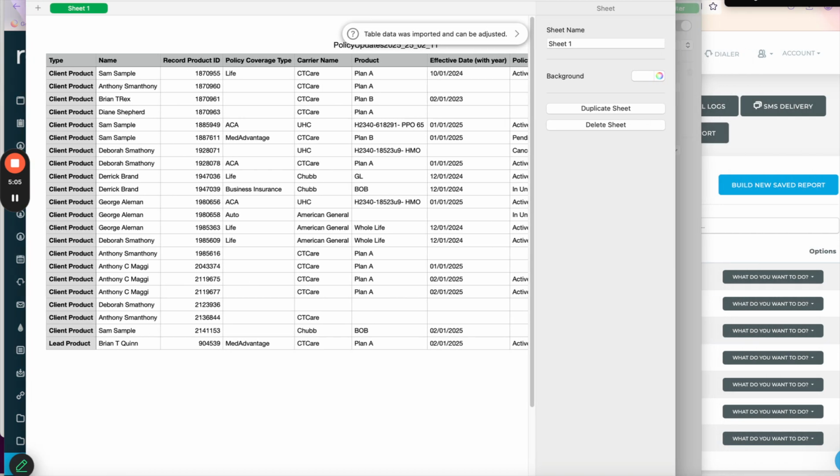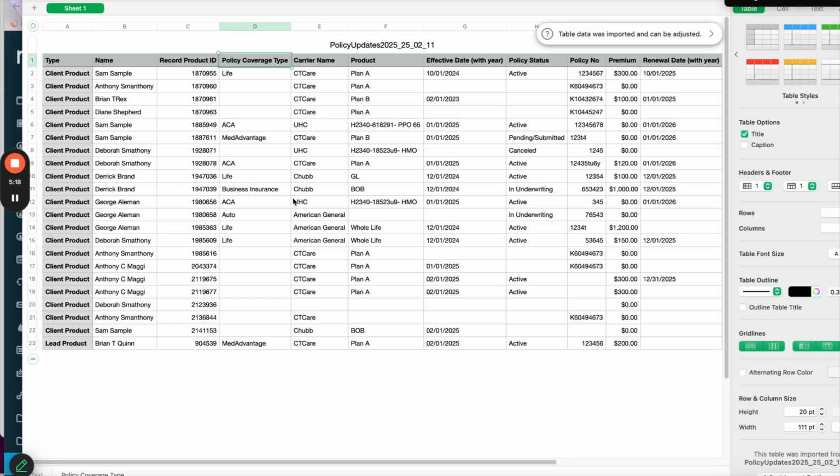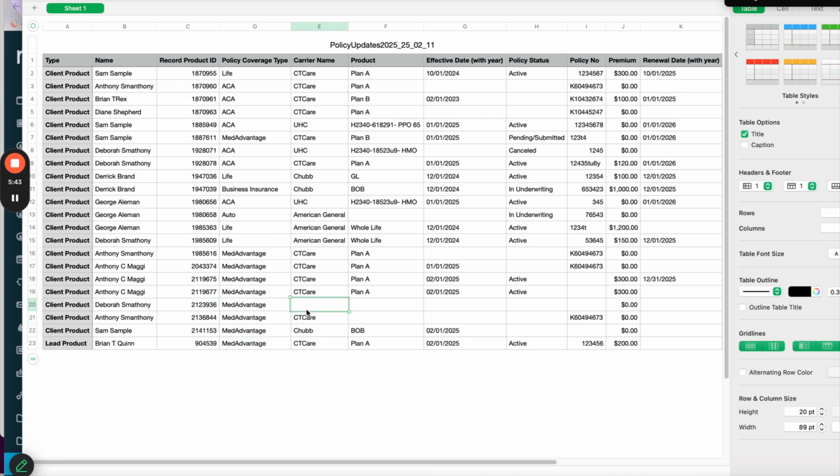Here we go. And then what we'll do is we'll update anything that we need to change. So let's say I see that I'm missing a lot of details here about the policy coverage type. And so I just want to pop that all into ACA because that's an ACA plan. I can update this spreadsheet so that way the right data can come back into that product. And then maybe this is Medicare Advantage, like so. And here I see I'm missing some policy details. So here I can add those things in.